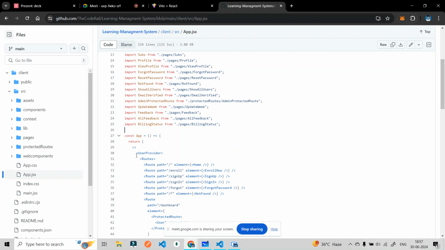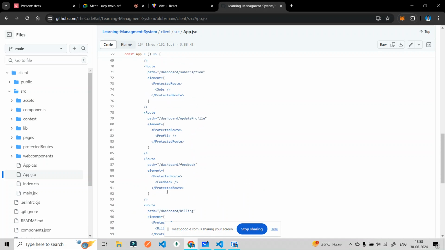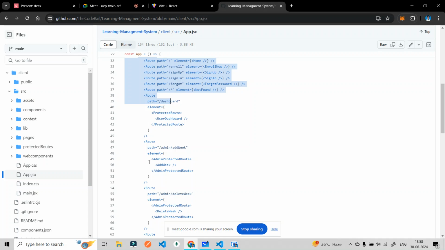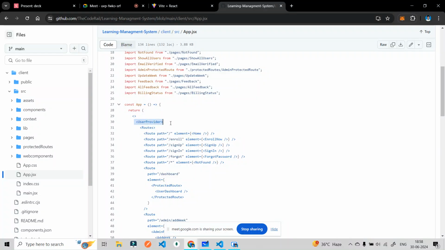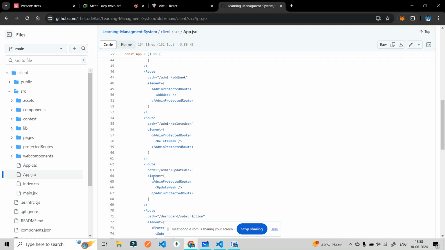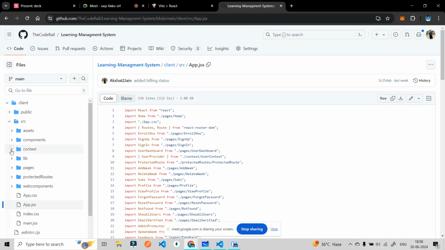Now see, I have used the user provider here, which means I am wrapping all those components, whatever components I have, with this user provider. This basically means whether I want to have the user in the update view, I can get the user there. Whether I want the user in the profile, I can get that particular user in the profile.